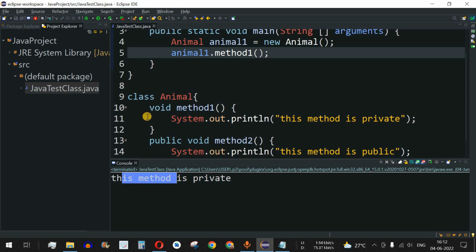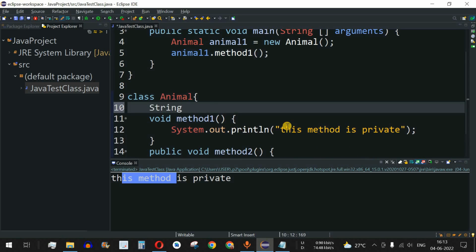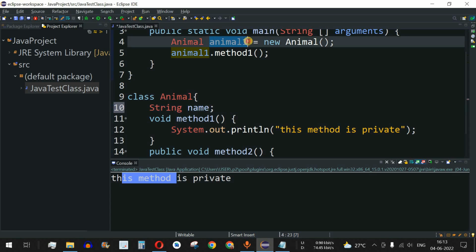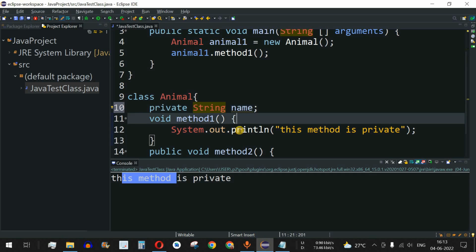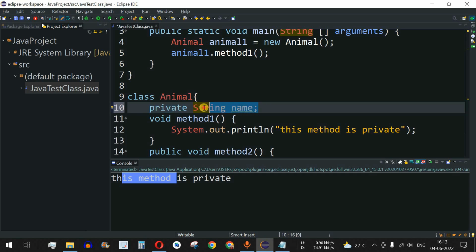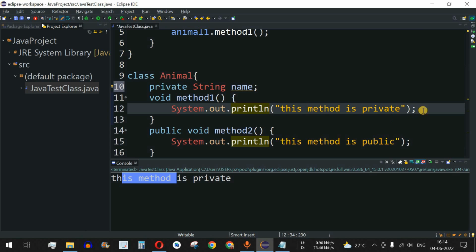Now guys, you will ask me what is the importance of these access modifiers, where this will be used. Whenever we have some other fields, let's say we have a string variable over here, the name of the animal, and we want to keep this name variable private. We don't want the objects to access this name field directly. So we will keep this as private over here. But one important thing is, even though this string variable, that is name, is private, it still can be accessed by these methods inside this same class.